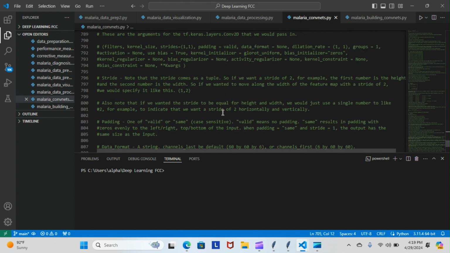Next, we have our padding. One of valid or same, and it is case sensitive, so it has to be lowercase. Valid means no padding. And same results in padding with zeros evenly to the left, right, top, and bottom. That just means it's going to be padding of zeros all the way around our input. And when the padding equals same and the stride equals 1, that means the stride is 1 for the height and the width because you have one single digit there, and the output has the same size as the input.